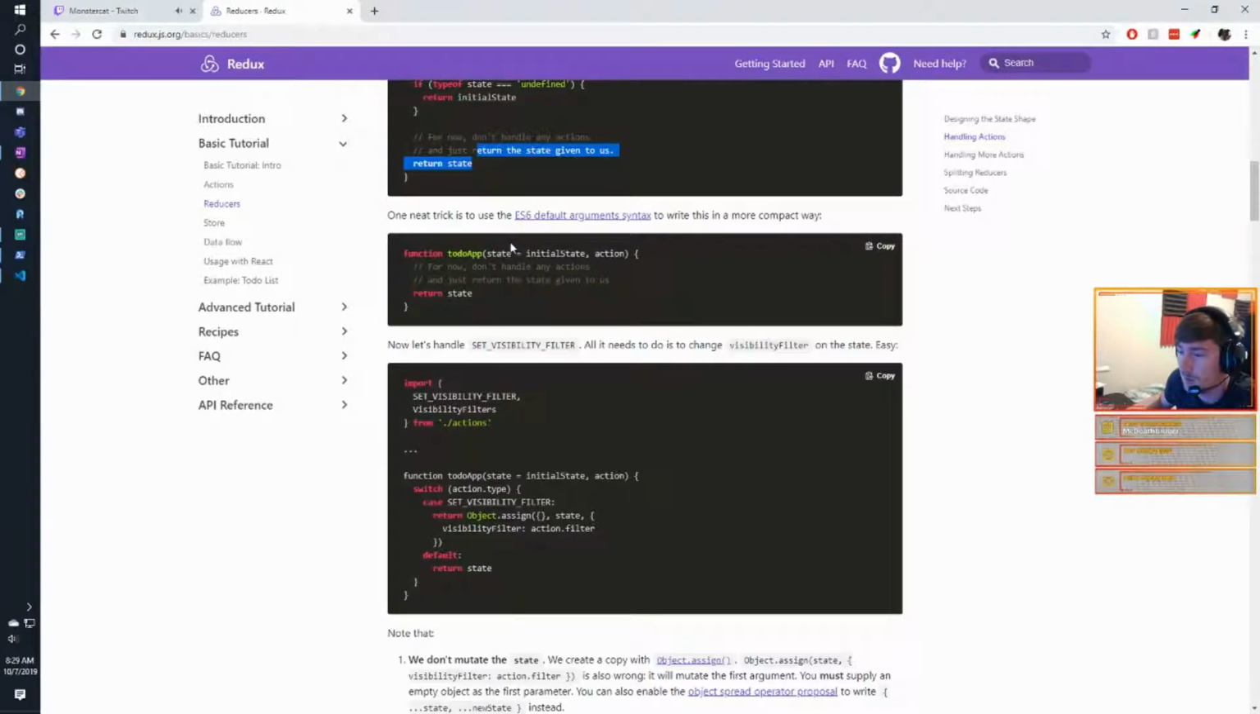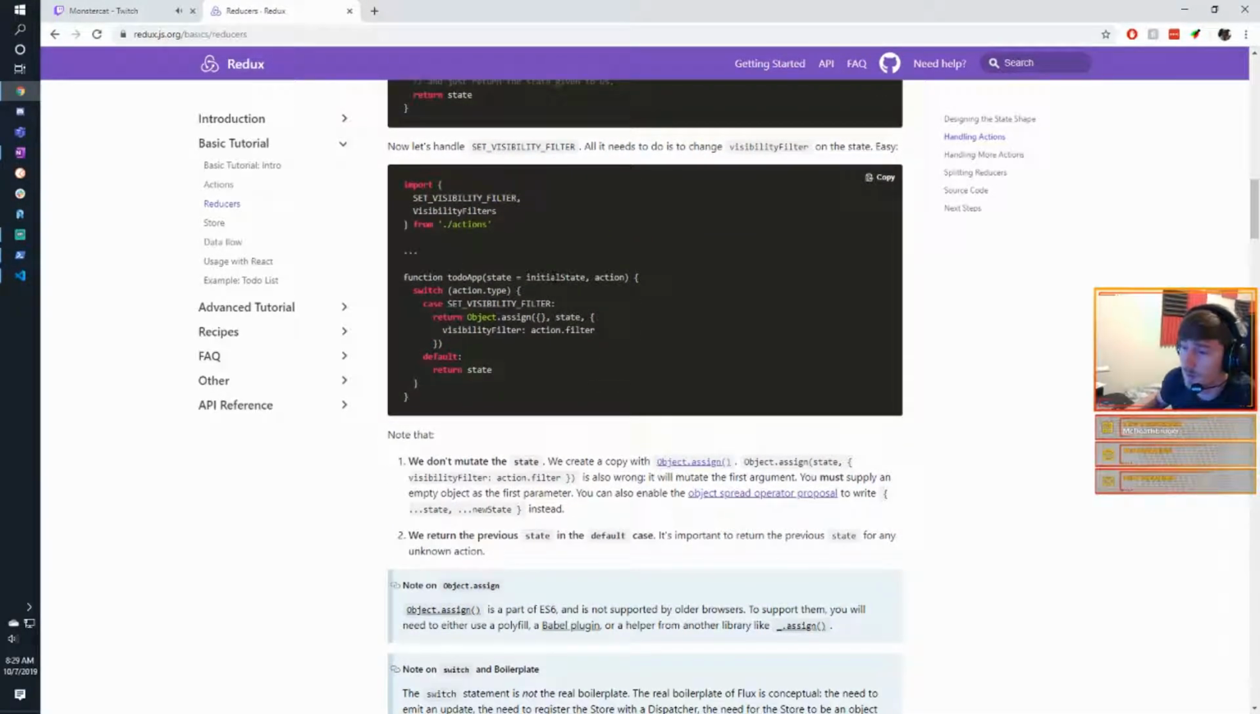Okay. One neat trick to use in ES6 default argument syntax is to write it in a more compact way by setting it equal to in the parameter. Let's handle the set visibility filter. All it needs to do is change visibility filter on state. Easy. So if we pass in the action type of set visibility filter, we will Object.assign state, visibility filter to action filter.